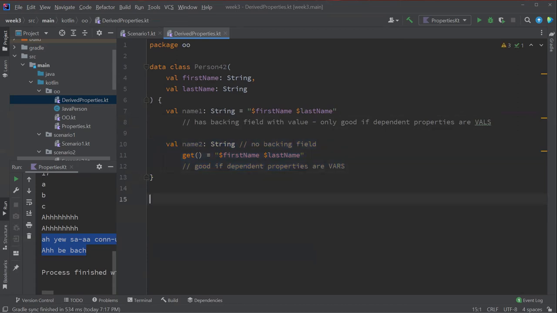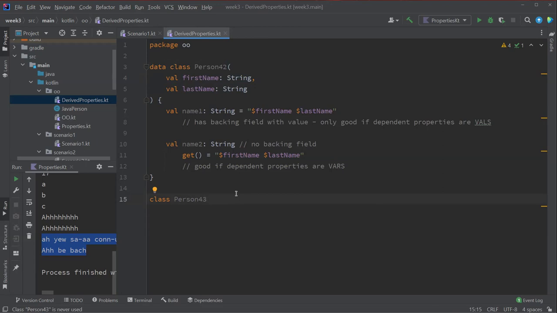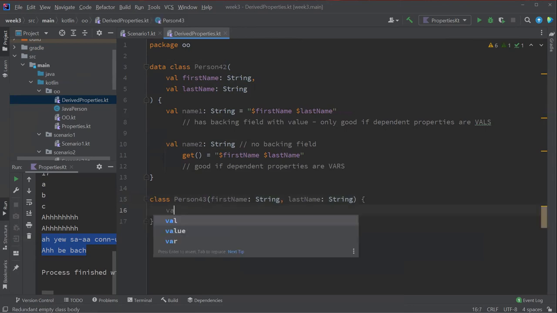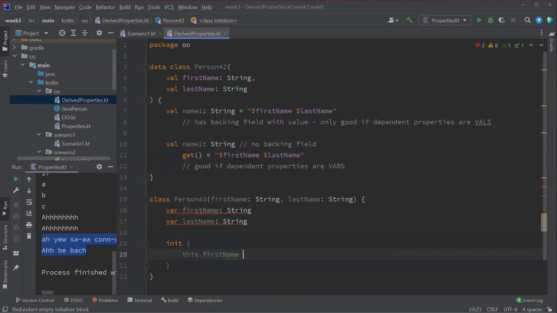Derived properties can be kind of fun. So let's say that we had a class Person43. In this particular example, I can't use the val or var format inside the constructor because I want to override the setters. So the only way I can do that is to have firstName and lastName passed in. Note that those aren't vals or vars. And then inside here, I'm going to make these vars because they're going to change. firstName is a String, and lastName. And I'm going to have my init block: this.firstName equals firstName, lastName equals lastName, something kind of like that.